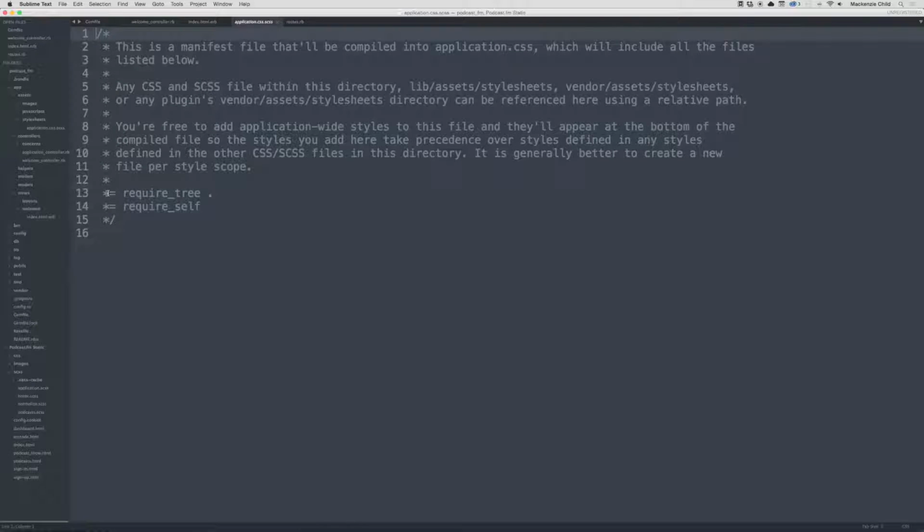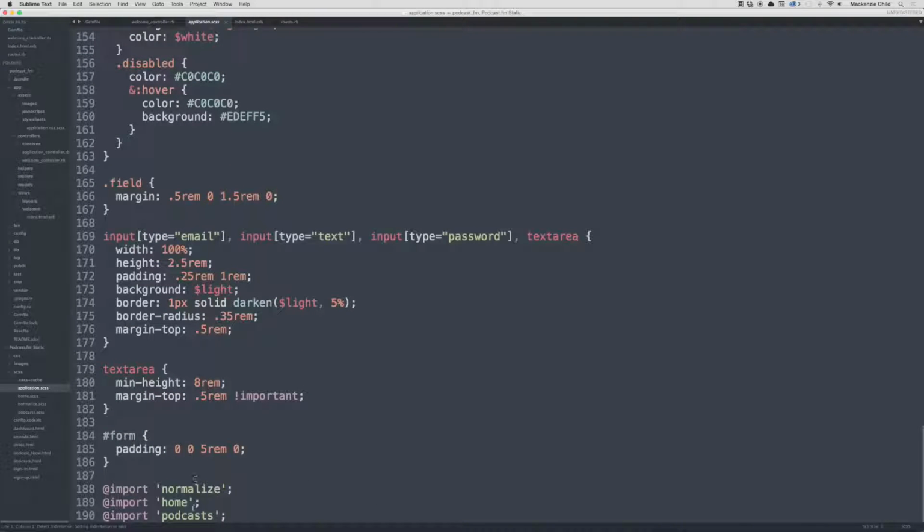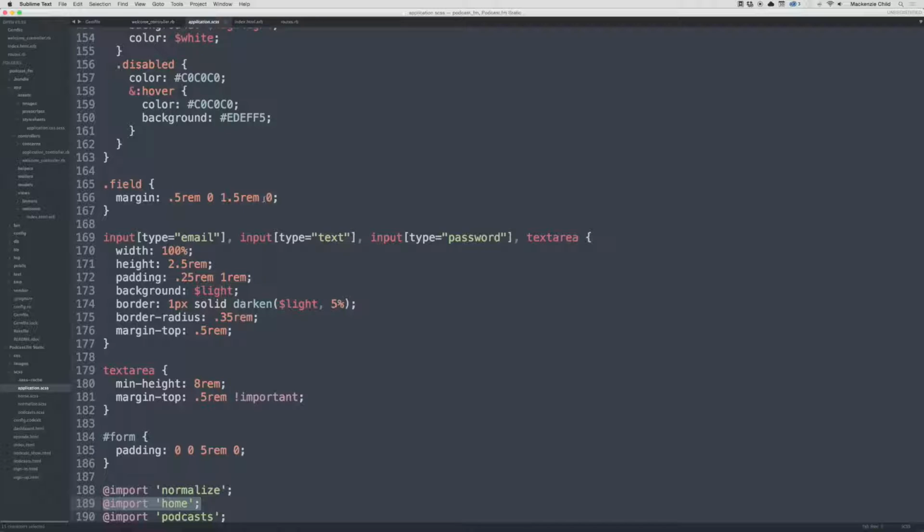I'm going to remove all of this. The require_tree, basically what that does is it imports all of the style sheets into this. But the reason we're going to remove it is because we want to import stuff in a very specific manner. For example, if I open up the application.css, if I had normalize at the bottom, that could potentially mess things up because this is the reset and then we're doing our styles on top of the reset. So we want to import it in a very specific way.